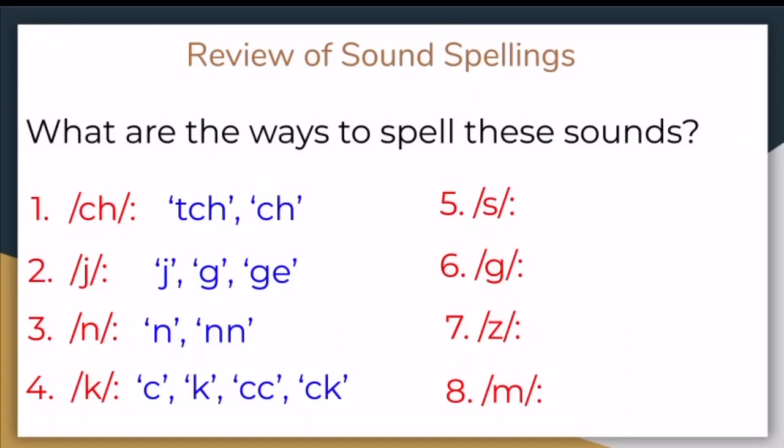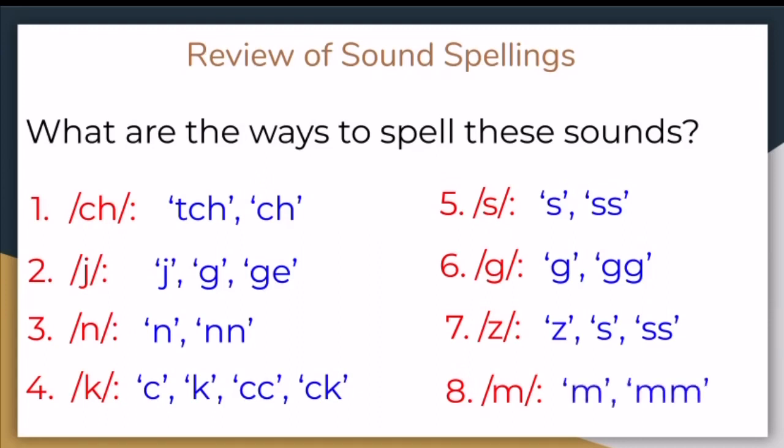How do we spell the s sound? Right, we have S and SS. How do we spell the g sound? Right, G and GG. How do we spell the z sound? You got it. Z, S, and SS. How do we spell the sound? Right, M and MM.